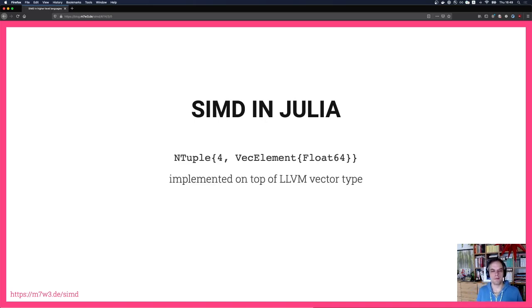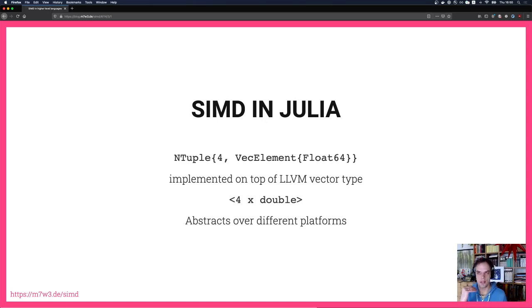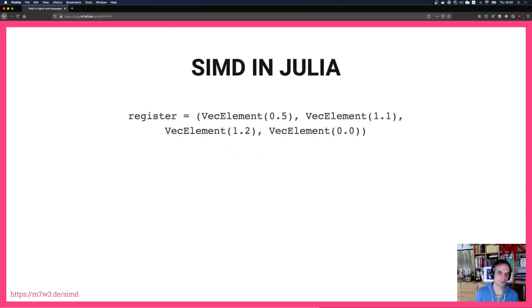This representation and all of the operations are implemented on top of the LLVM vector type. LLVM describes an intermediate representation, so it's kind of a platform-independent assembly, and it supports a vector type. So it supports a platform-independent abstraction for the SIMD register.